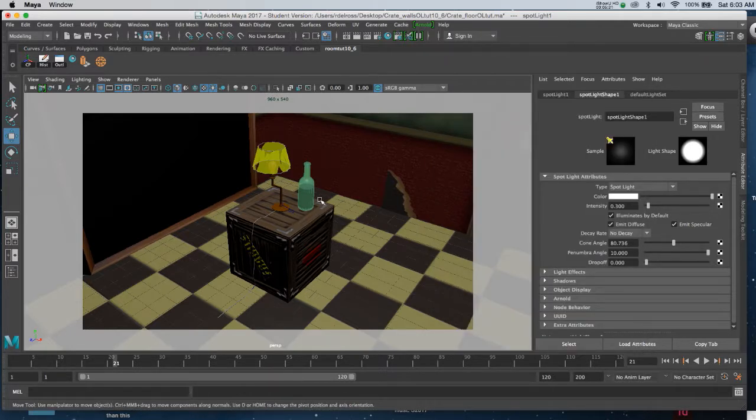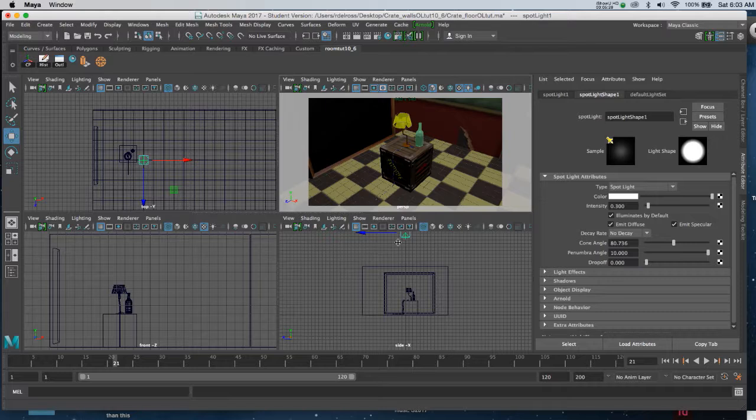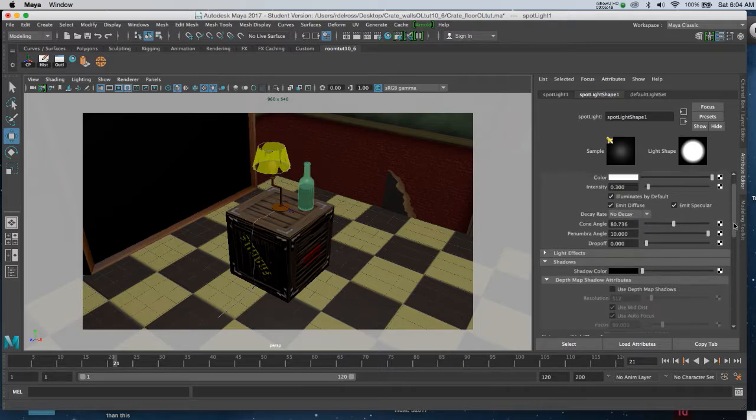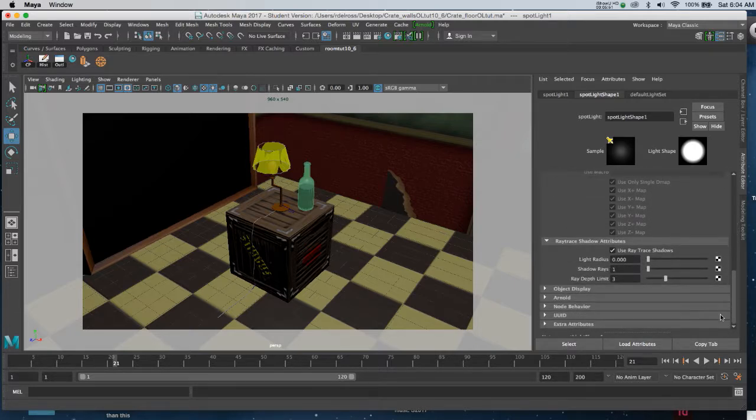Now I'm going to return to my lights. I'm going to go to my orthographic views, and I'll make sure that it's selected. And now I can go to the bottom of the attribute window here on the right, and I'm going to open up shadows, and I'll drag down to the bottom of that menu, and I want to make sure Ray Trace Shadows is checked off there as well.